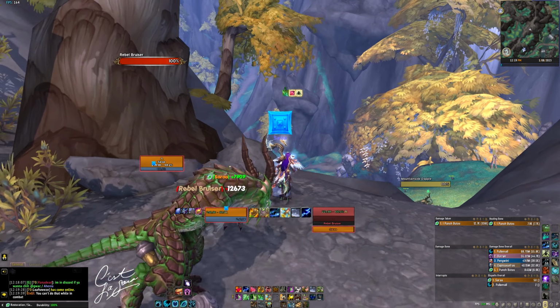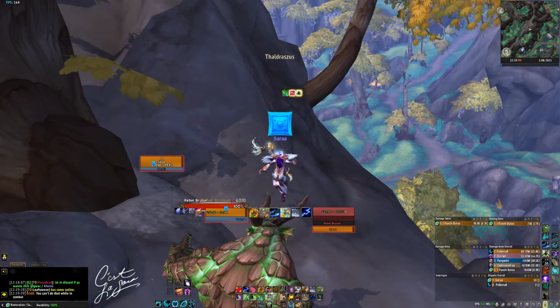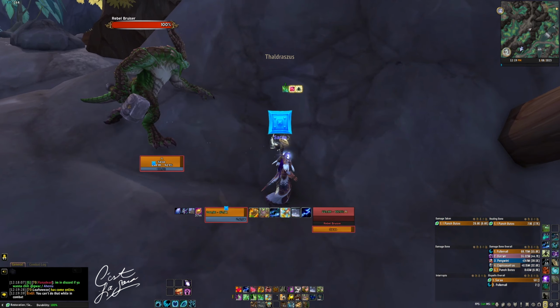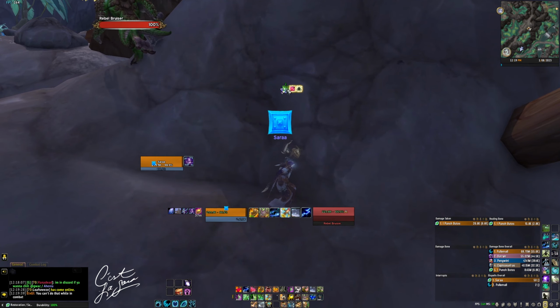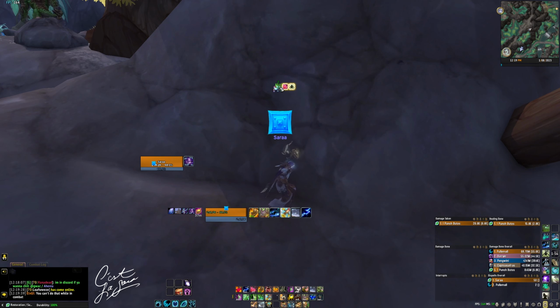Obviously I'm in combat, so there goes my configuration panel. I'll just go ahead and Shadowmeld because I'm a night elf, see if that works. Get me out of combat. There we go.